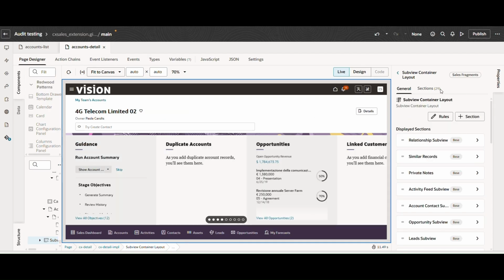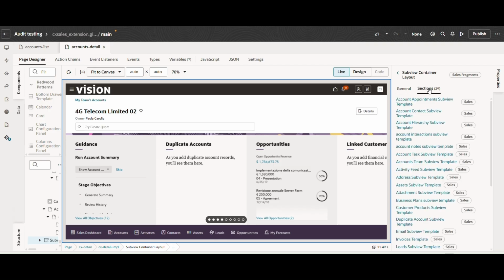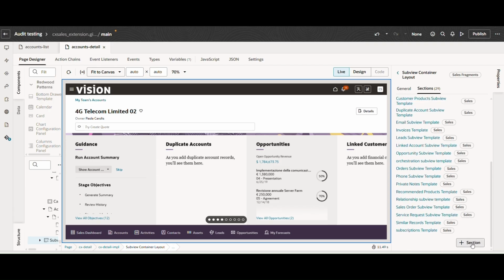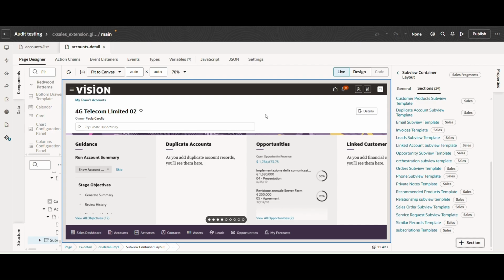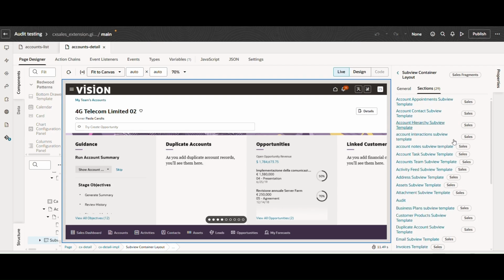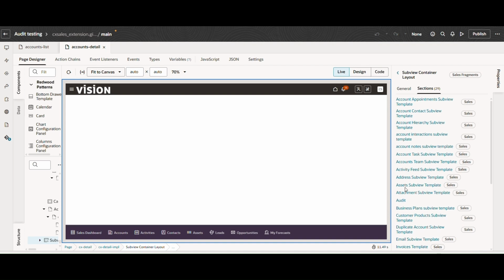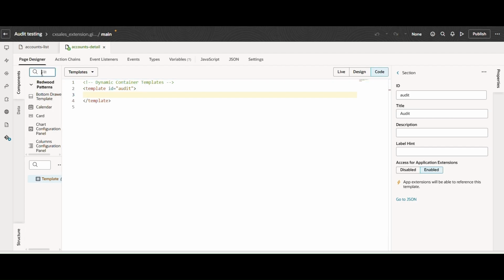We'll go to the sections, and here we will create a new section and give it the name audit. Let's click OK. One section is already added there, so let's click on the code. From the palette we will get the audit. There is already a fragment Oracle has given for that, cx-audit. Just drag and drop it here.